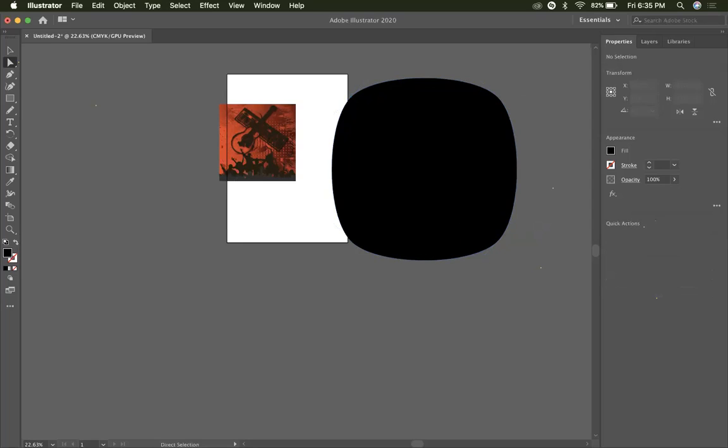So the direct selection tool is for editing the anchor points, so we can change the shape accordingly. So Hamza, now you can continue with whatever you are doing. Okay, thank you guys.